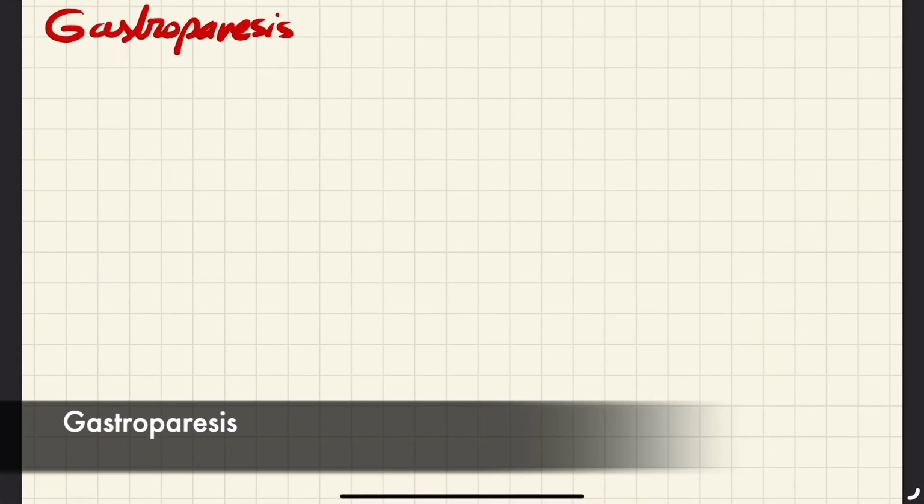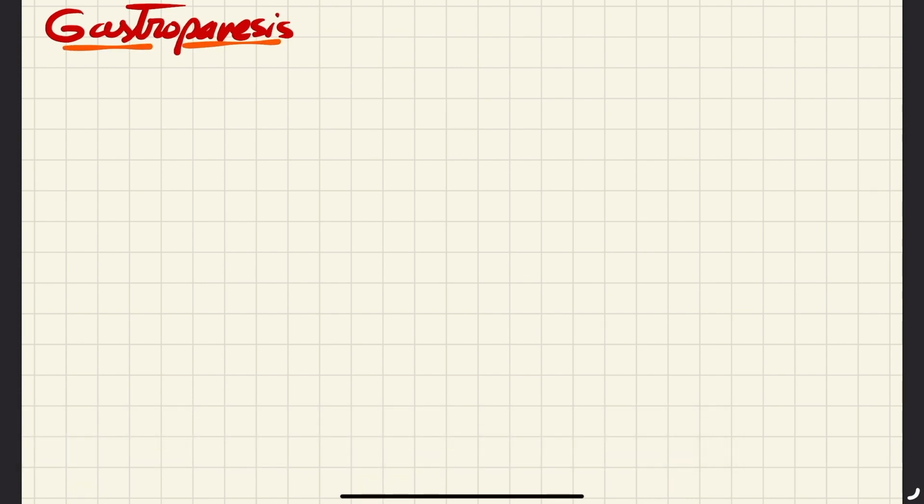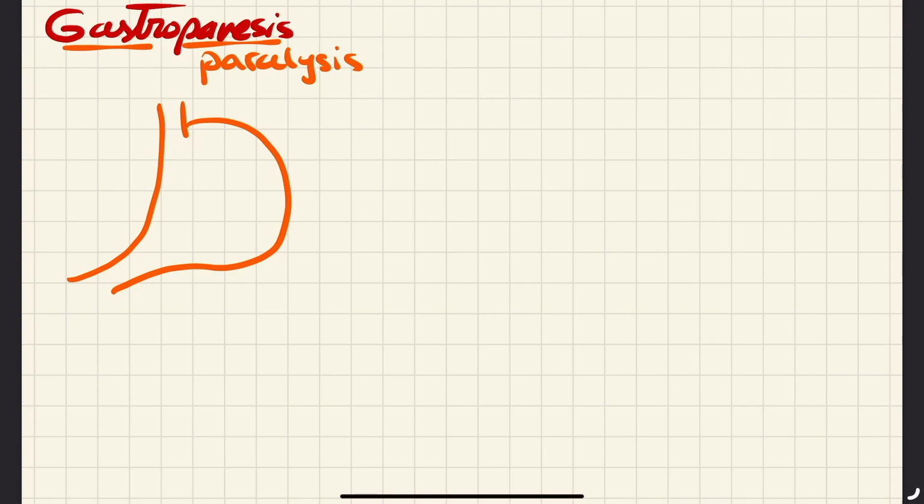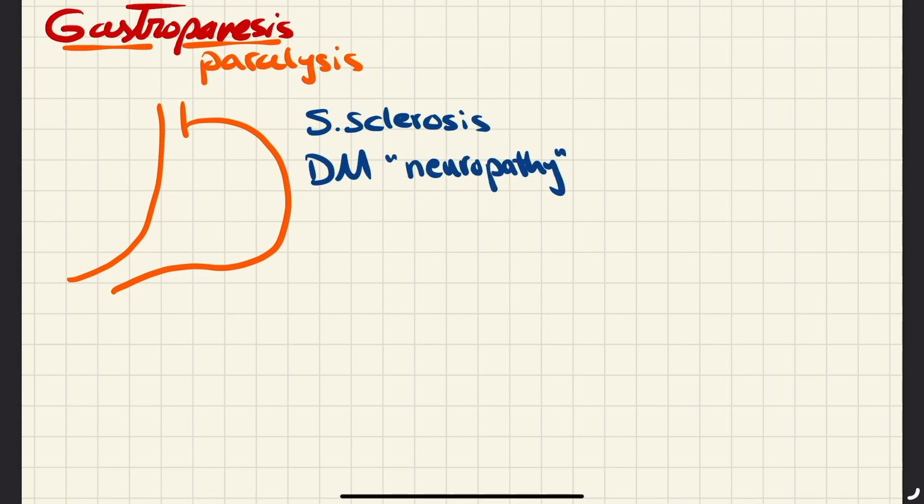Now, we will cover gastroparesis. Gastroparesis means a paralyzed stomach. So, we have delayed emptying of the stomach. Several conditions will lead to this: systemic sclerosis, a history of diabetes mellitus, hypothyroidism, and some medications that have an anticholinergic effect, like morphine.